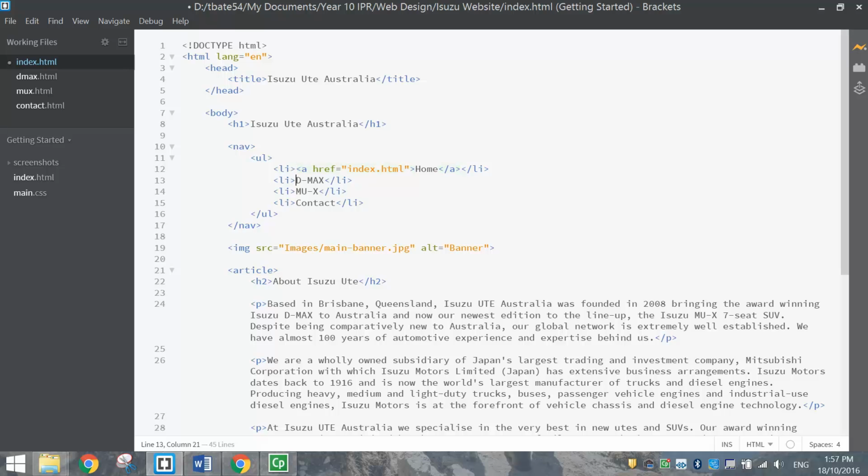Okay, so for dmax, it's going to be a href equals, and we want it to go to the dmax page. Move the closing A tag to the other side of dmax. Same for mux, a href equals. This time we're going to mux.html. Cut out the closing A tag and stick it at the end. And finally, a href equals. We're looking for contact.html. Move that closing A tag around to the back of contact. That'll do it. So let's just save that and check the index page and make sure it's looking good.